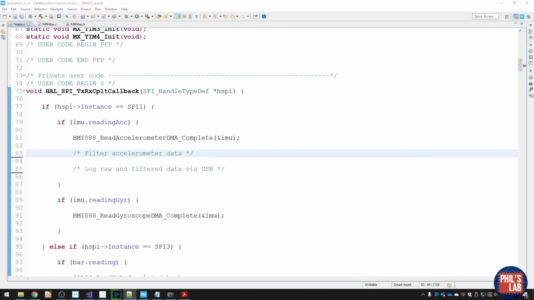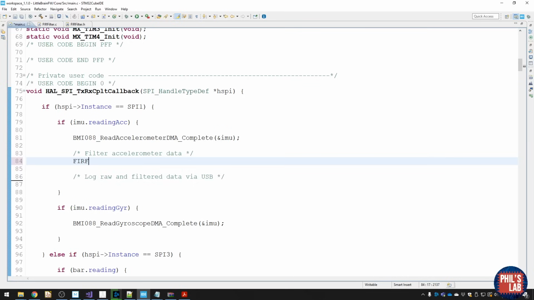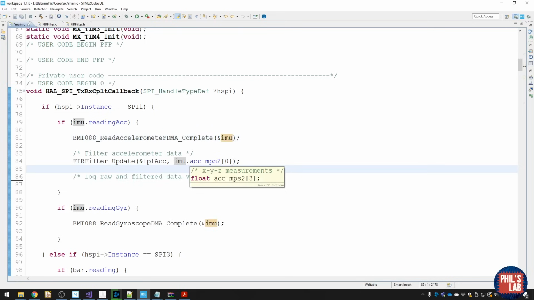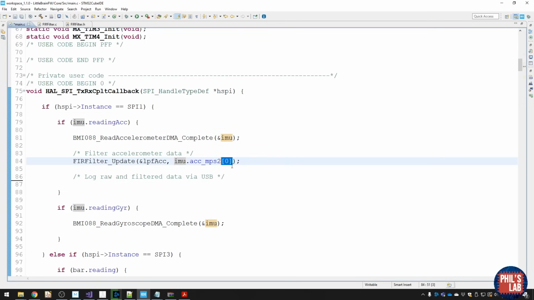And so let's do that here. This is actually where we would call the FIR filter update routine. So let me just type in FIR filter update. We pass the filter struct, and we pass the latest sample we read. So I'm just accessing this inertial measurement unit struct over here, which contains the accelerometer data. I'm just accessing the first value there, which is the x-axis.